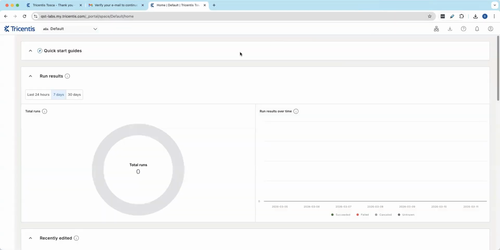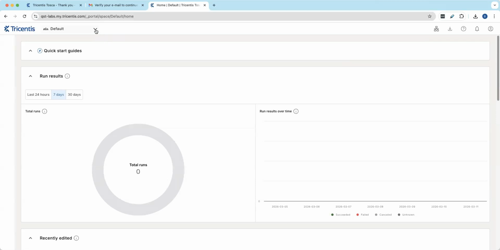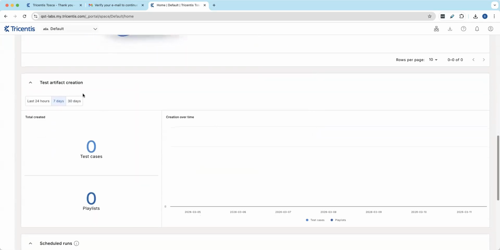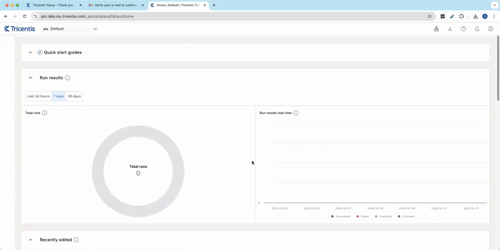So as you can see, once the setup is complete, it will take you to this dashboard page. You can see the URL is formed like I have provided, so my company name followed by my.tricentis.com. And then this is the home page where you can see the run results. You can see the start guides. You can see what you have recently edited, playlist, test cases, modules. You can see the test artifact creation, scheduled runs. So everything in one page.